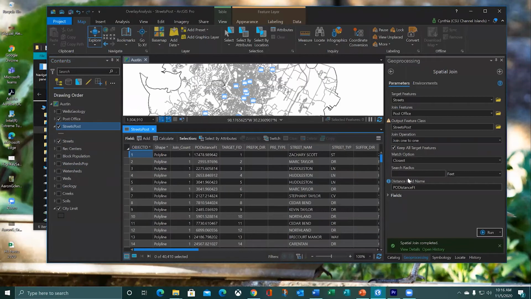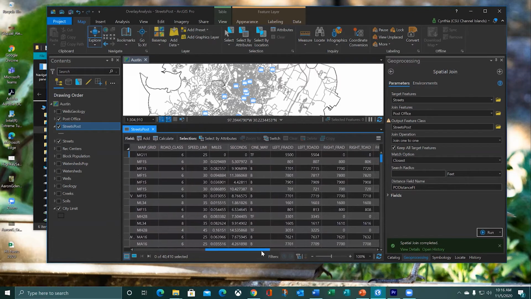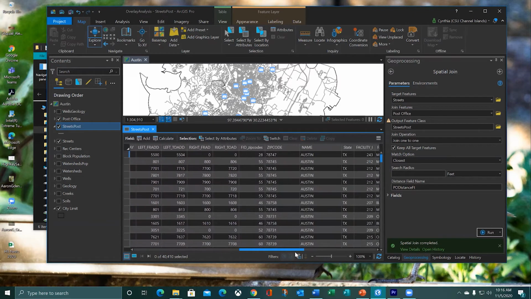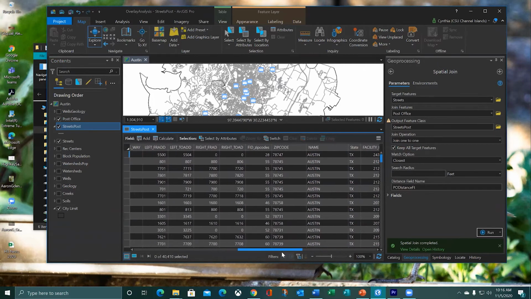So we know that since streets is the target feature, the beginning of this table is derived from the streets. And then the join feature, being the post offices, gets added on to the end of this table. So here we go. I'm not sure exactly where it picks up, but certainly facilities and the type of facility, post office. So this is that part that has been added.